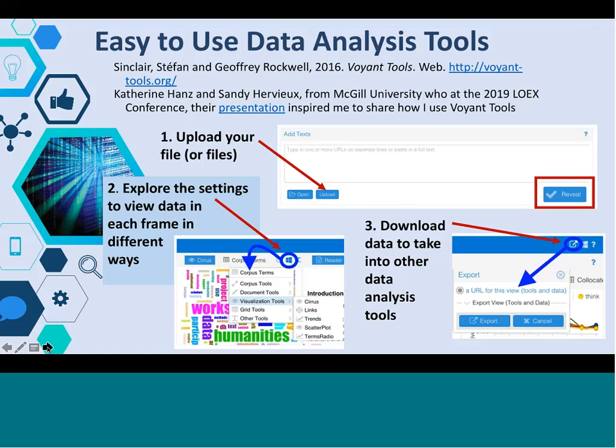It was designed by Stefan Sinclair and Jeffrey Rockwell, who are in Canada, and Catherine Hans and Sandy, and I'm not sure how to say her last name, Herveau, from McGill. They did the LOEX presentation, and I'd like to send out a thank you to them for kind of inspiring me to do this presentation.